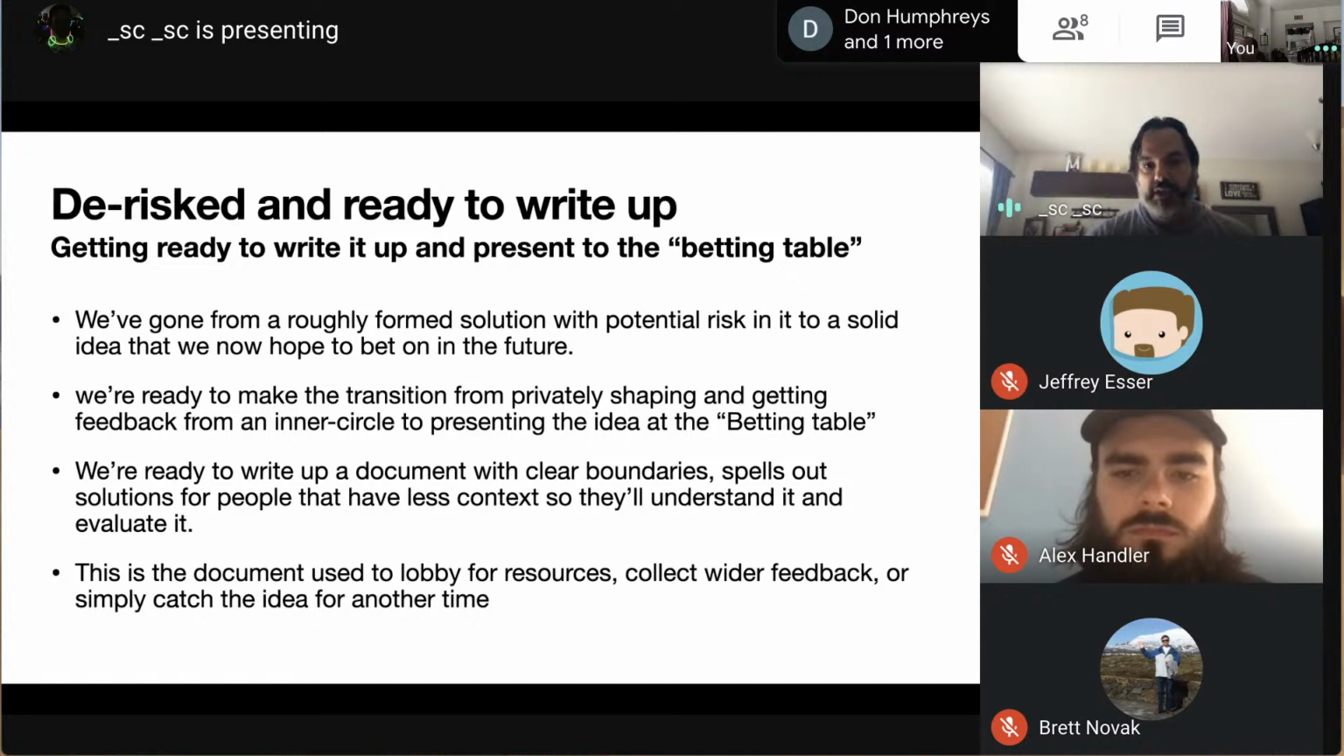And we're ready to make the transition from privately shaping, because so far it's only been you and maybe asking a couple of people for their thinking and input, to gaining feedback from an inner circle and presenting the evidence table. We're ready to write up a document with clear boundaries that spells out the solution for people that have less context. Because you have been working with this and thinking about it for a while, and even presented it to a couple of people for technical confirmation.